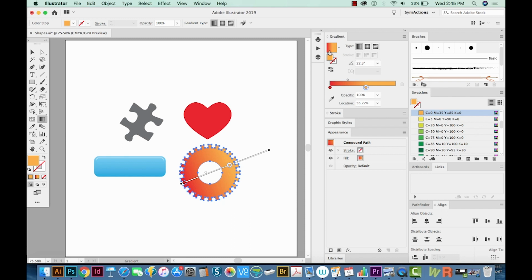Now here are some of your other options. We have types of gradients here. We've got the linear gradient, which is one side to the other. We have a radial gradient that goes from in to out. So I'm going to move this so we can see that a little more. I'll move the red out, get more of a sun look on our gear.